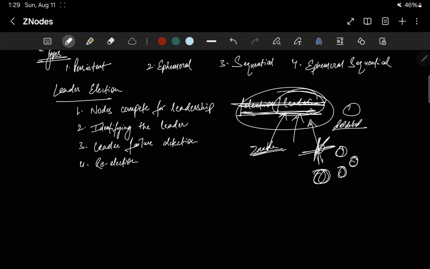So everyone will start creating a leader ZNode in the election directory. And as I mentioned, this is an atomic operation. So everyone will attempt, but only one will succeed. And whichever node succeeds, let's say this node succeeded, then this will become the leader.